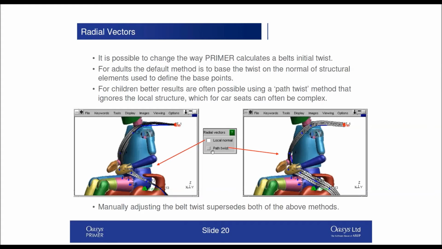gradient to the underneath of that seat, but that's not really what we want from this belt here. A better option for children is the path twist algorithm. So that's something that we have developed in-house, and it just gives a nice more gradual routing of the belt. It's worth saying that as soon as you start changing the twist of any of these points, that just supersedes this anyway. So I wouldn't dwell too much on the radial vectors option, but if you're using the child preset, then you'll get a better starting point in terms of the belt twisting anyway.